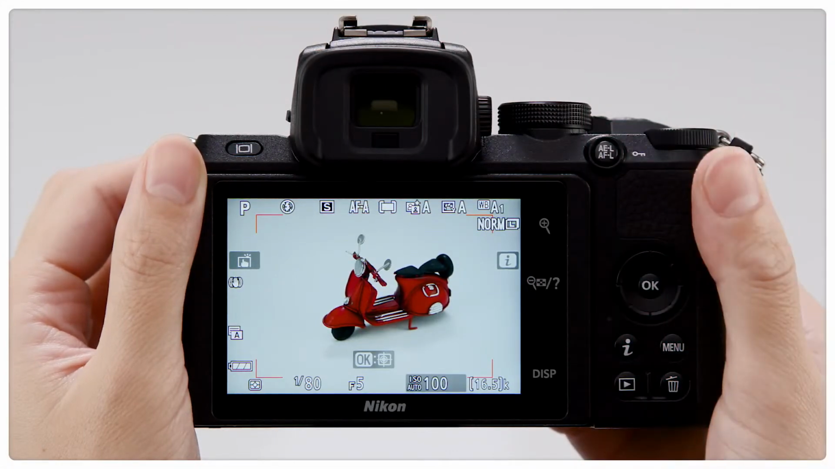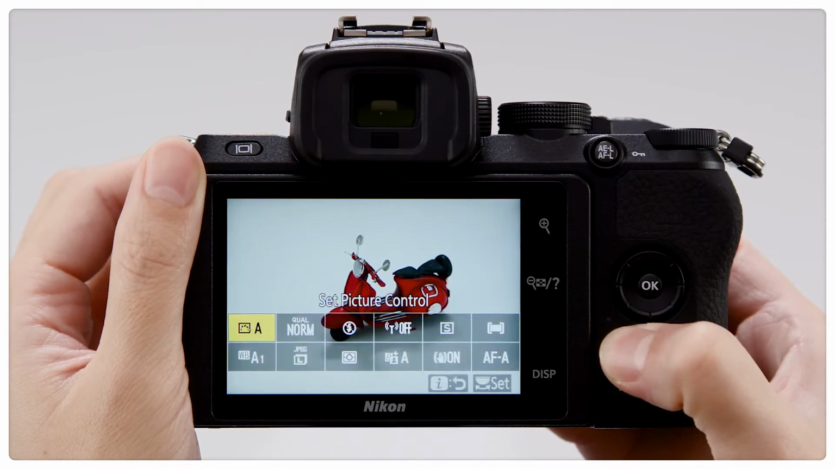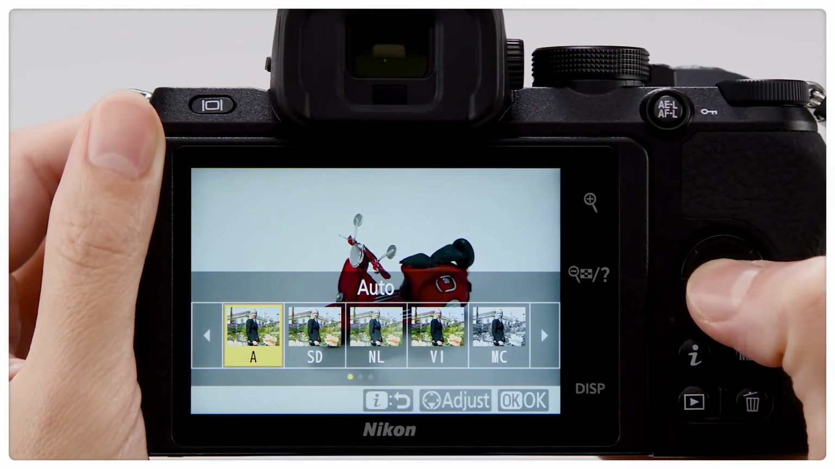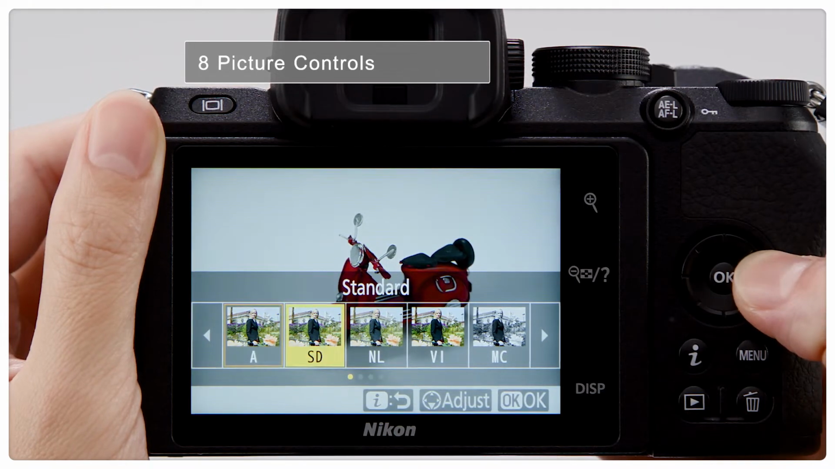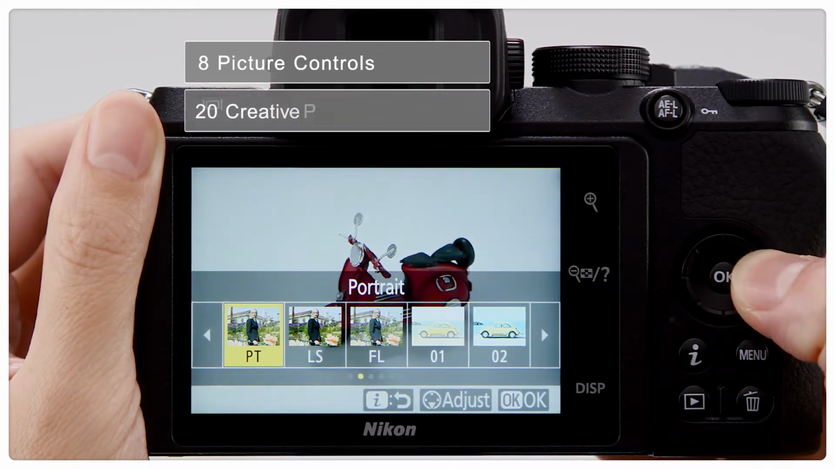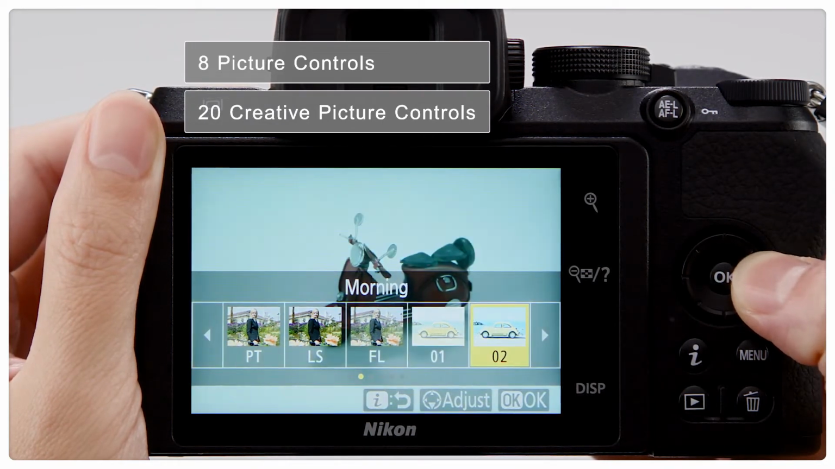To choose a picture control, highlight Set Picture Control in the I menu and press OK. In addition to 8 picture controls such as Auto, Standard, and Neutral, the camera also offers a choice of 20 creative picture controls for a total of 28 different options.